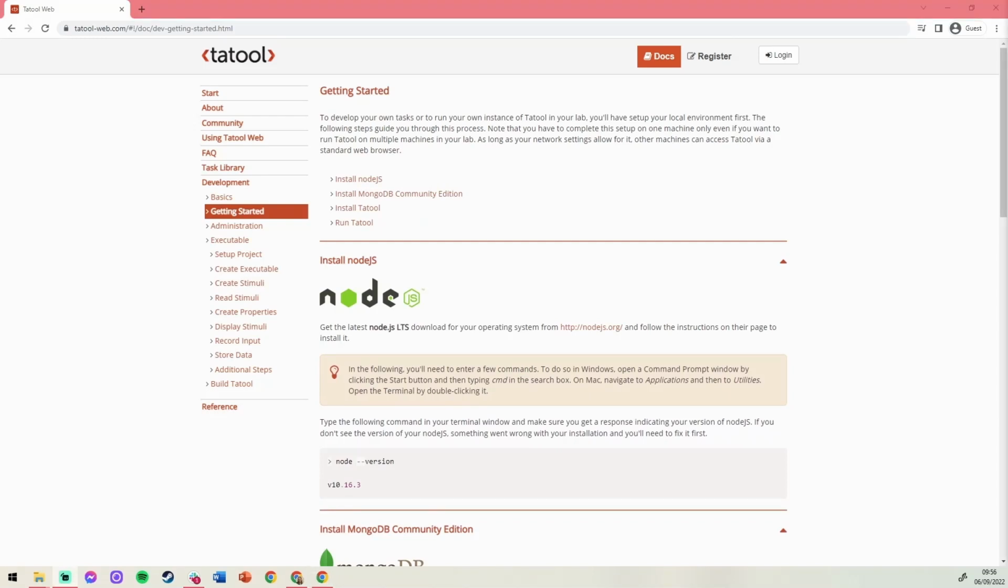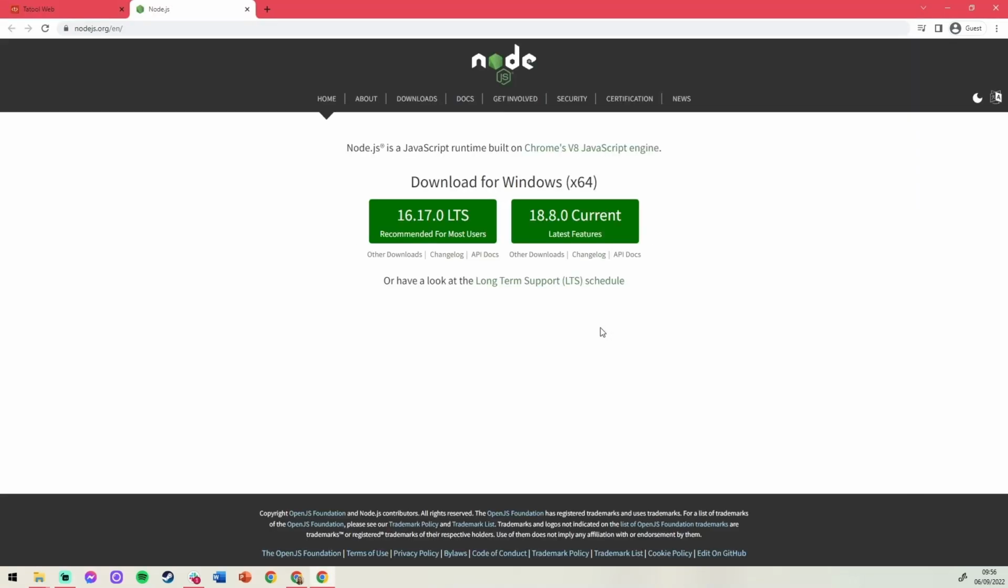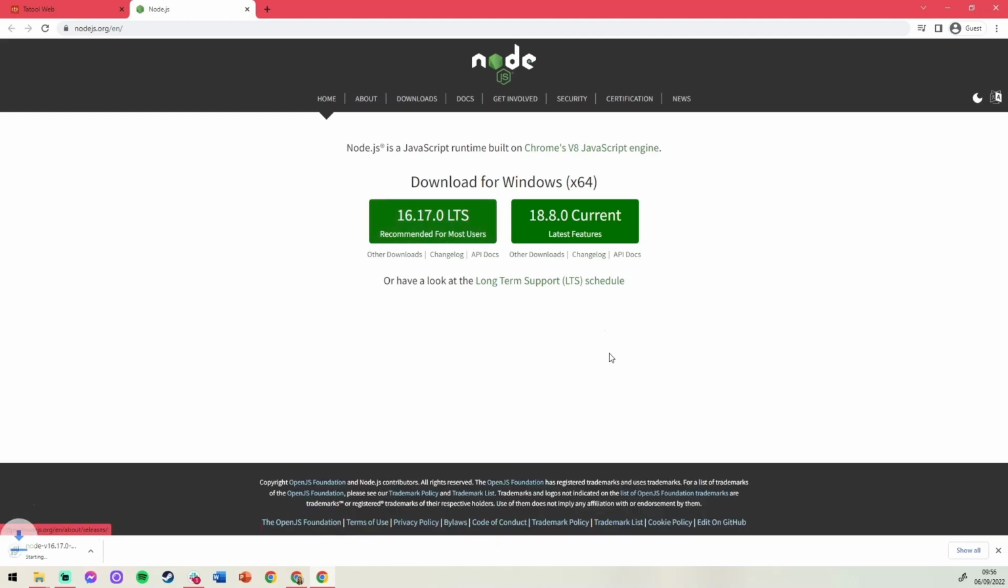Let's start with Node.js, an open source server environment that uses JavaScript to generate web page content, handle files, and talk to databases. To install Node.js, head to nodejs.org and click the left button to download the recommended version.